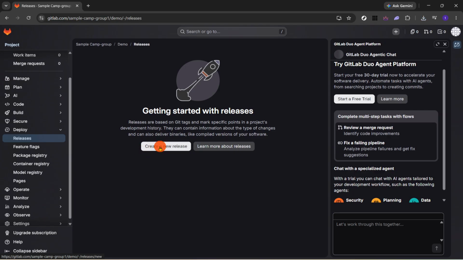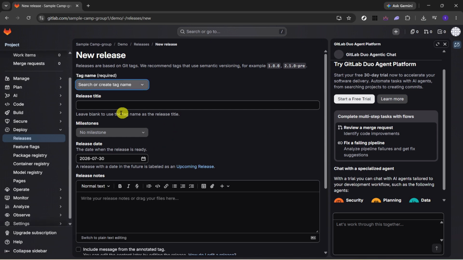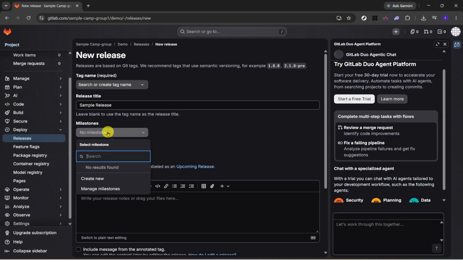This opens the release creation form where you can define the details for the version you want to publish. Take a moment here to review the available fields so you understand what information GitLab expects. Next, enter the required information and then follow the on-screen procedure to complete the release. Depending on your project setup, this may include details such as the release tag, title, description, or associated source reference.